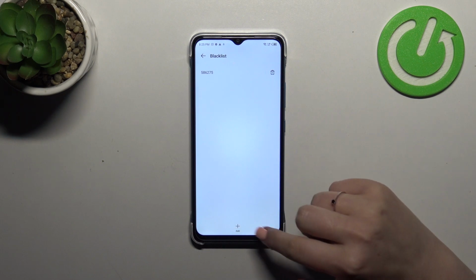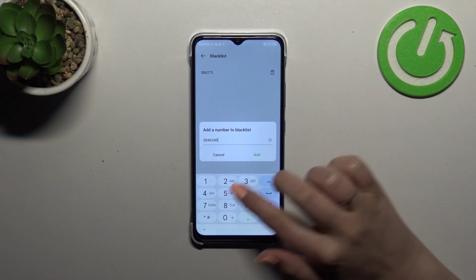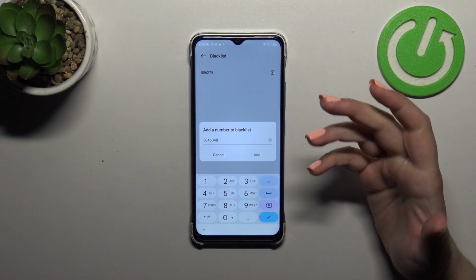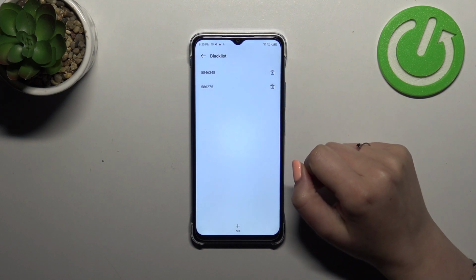And here we've got another way of adding the number to it. Just tap on it, and here we can simply enter it manually. You can also paste the number here if you've got it copied, and tap on add. And as you can see, it will immediately appear on the blacklist.